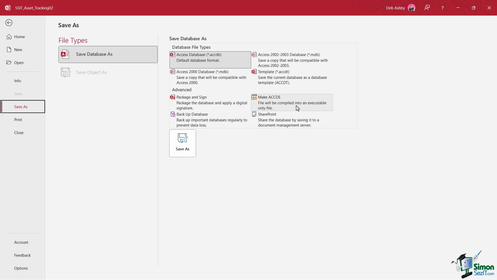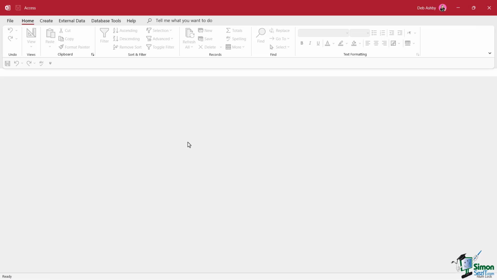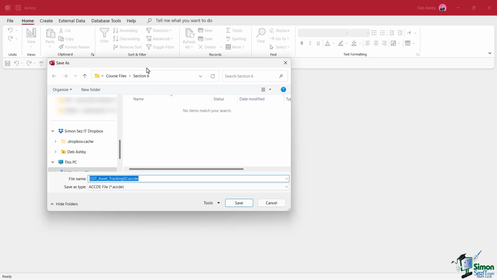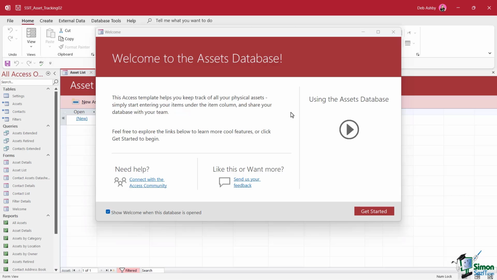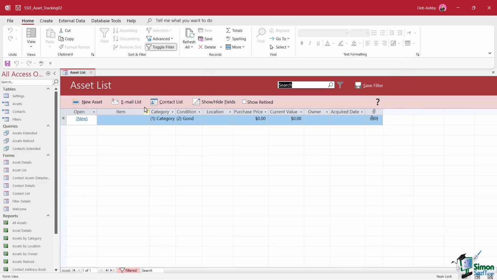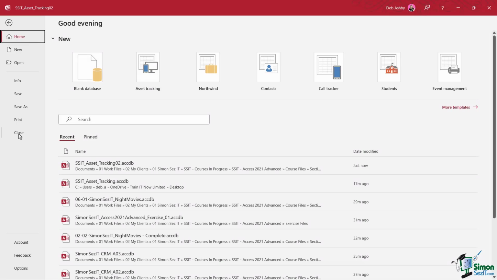This file will be compiled to an executable file only. So we're going to choose this one, Save As. I'm going to save it into the Course Files folder again. Check out the file extension, ACCDE. Click on Save. So now we've saved that, I'm just going to close down this welcome screen and we're going to close down the file completely.